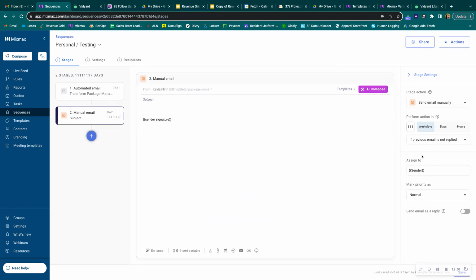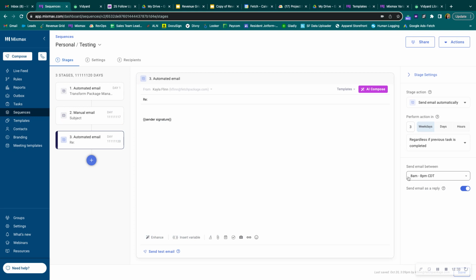So on manual emails, this email will assign to you and it will come up on that day that you chose. So you'll get a notification and it will ask you to go ahead and type in that manual email, so that way it can be sent out to your recipients. And you can mark that high, low, or medium. And that is your second option. And I'm just going to do one more just to show you the difference between automatic and manual. So on automatic, it will just show the time stamp.